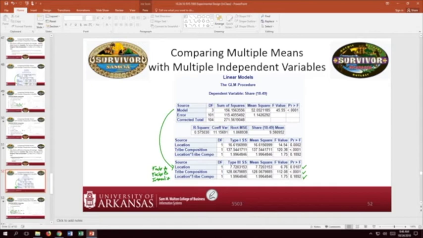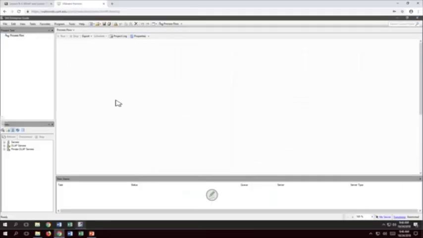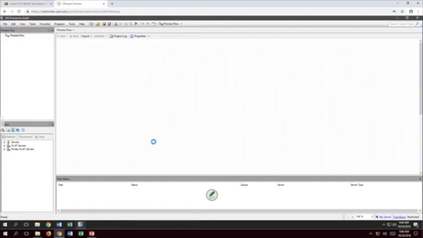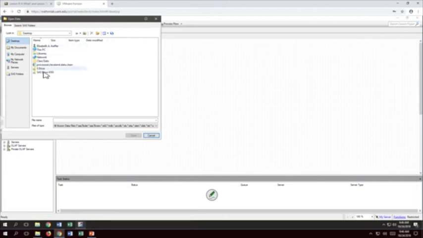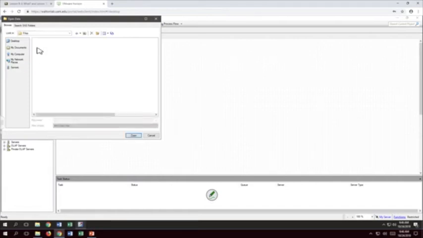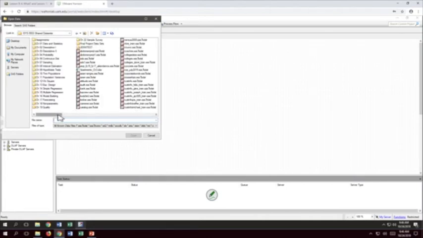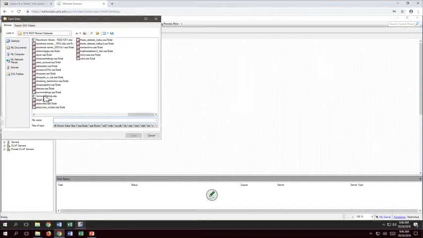35 more minutes. I'll show you how I got these results in SAS, and then we'll go take a break. So in SAS, I'm going to open up my survivor data. And this is SAS tutorial 6C. So if you guys are going through the tutorials, that's what this part is. And I'm going to select my survivor ratings data.